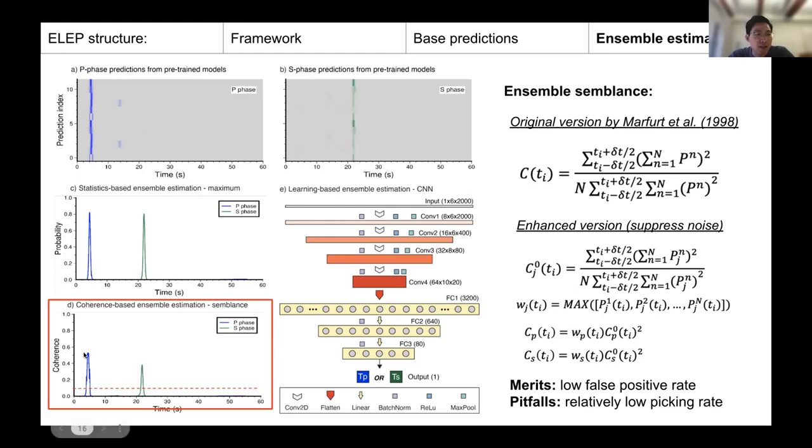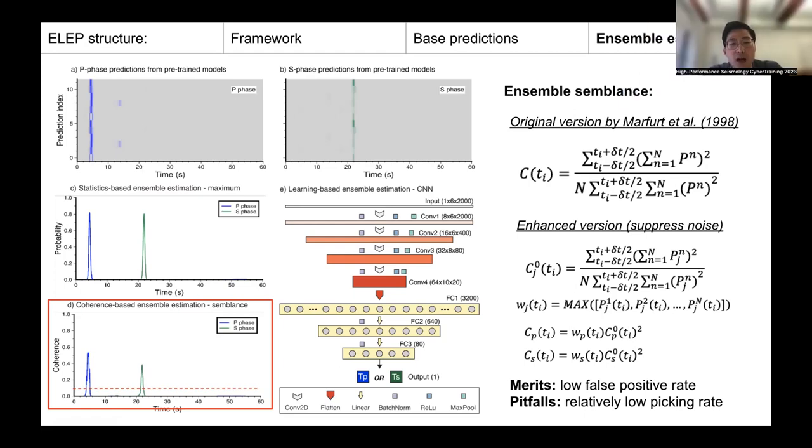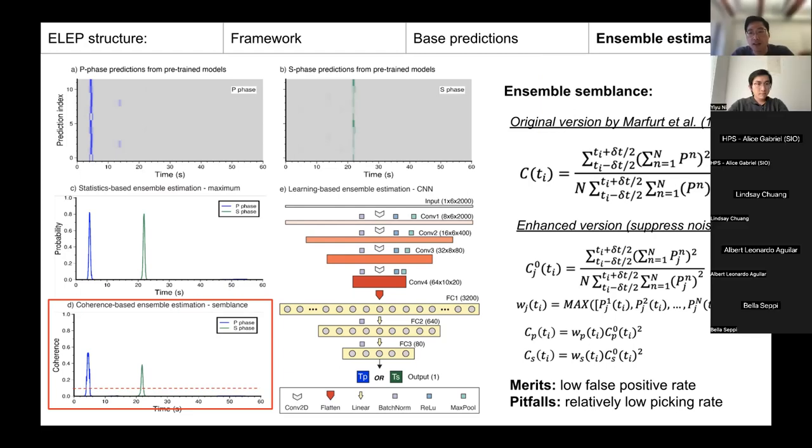So we get the signals here, and overall the level of the coherence is actually lower than the probability. So when you do the detection, you can lower your threshold a little bit to allow the triggering. It has a pretty obvious advantage, which is that it has a lower false positive rate, because it always needs a strong agreement between the different prediction models. But its pitfall is that, relative to the maximum one, it has a lower picking rate. You will see that later.